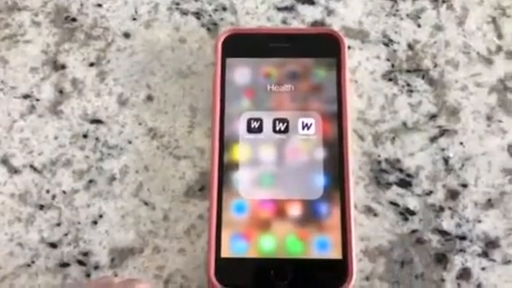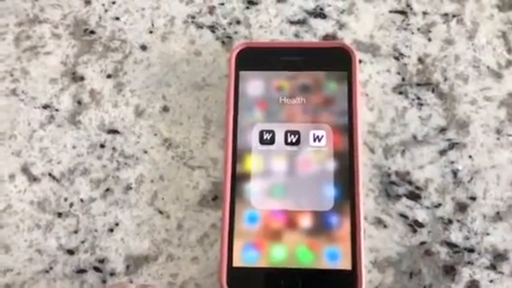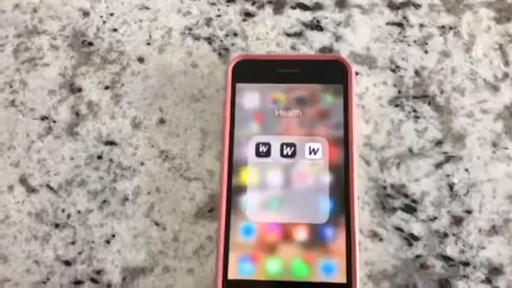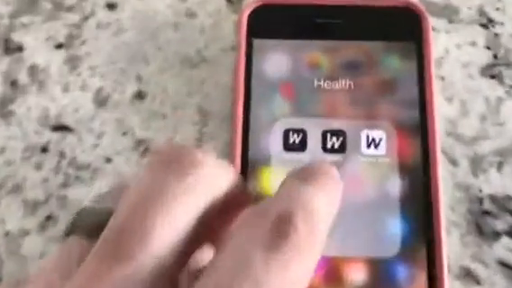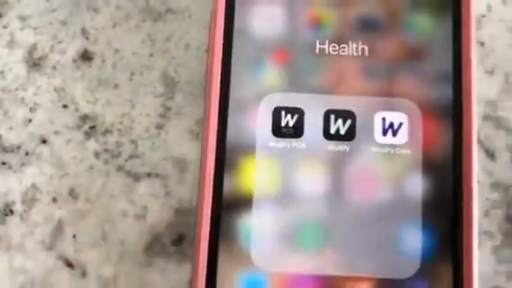Alright guys, this is a quick video on how to use Wodify. So first thing you're going to need to do is download the Wodify app. Go to the App Store if you're on an iPhone, or if you're on an Android, go to the Google Play Store, whatever they call it, and download the Wodify app. Just search Wodify, the icon looks like that, alright?